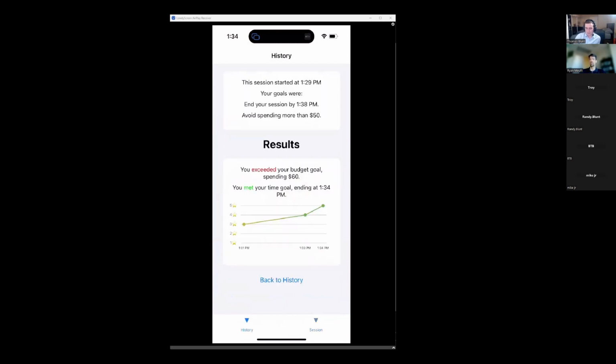So here you're able to see the past session screen again for the session we just had. You'll see the session started at 1:29, ended at 1:34, and our goal was to end it at 1:38. We exceeded our budget goal. Unfortunately, we spent $60 instead of 50. And we met our time goal, ending at 1:34 instead of 1:38.